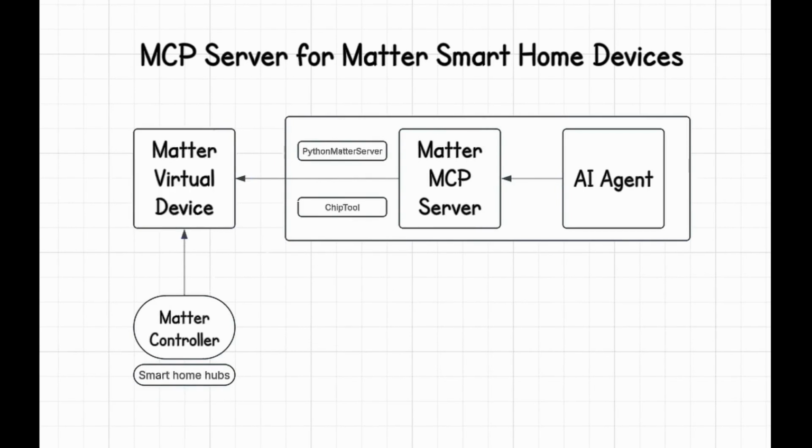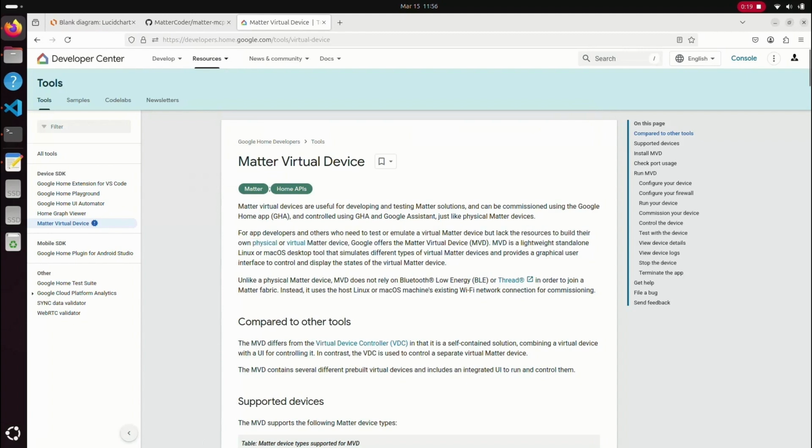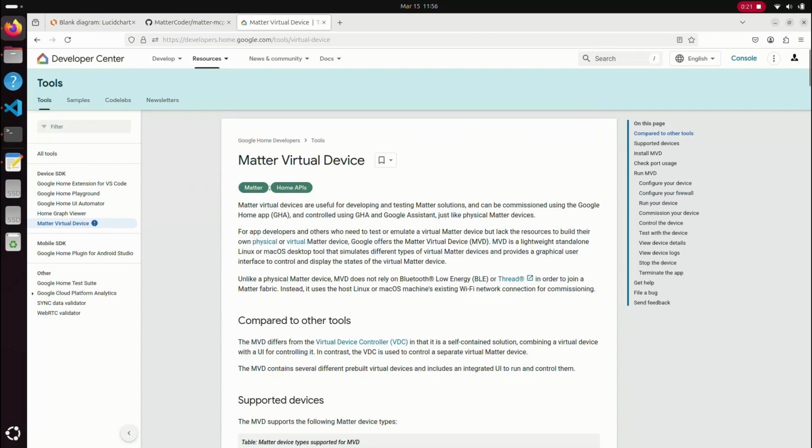If we don't have actual Matter devices, that's okay. We're going to use a Matter virtual device, which is provided by Google. And I'll show you how to set this all up as well. We're going to be using the Google Matter virtual device to simulate our Matter devices locally. And this is a virtual device for developing and testing Matter-based devices. And it's useful if you don't have any Matter devices yourself.